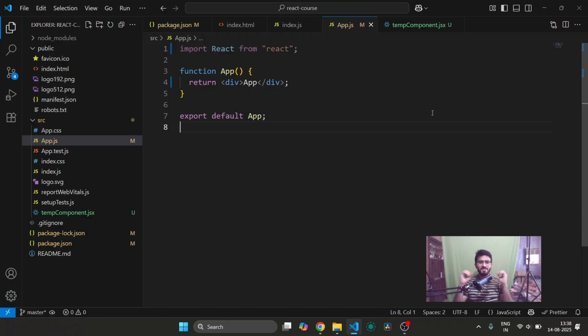Let's get started. So what are events? Events are the functions which get triggered whenever the user performs any action, like pressing the keyboard buttons or clicking the mouse button. So events make our web application interactive, so whenever the user interacts with our application, it can respond back to the user.